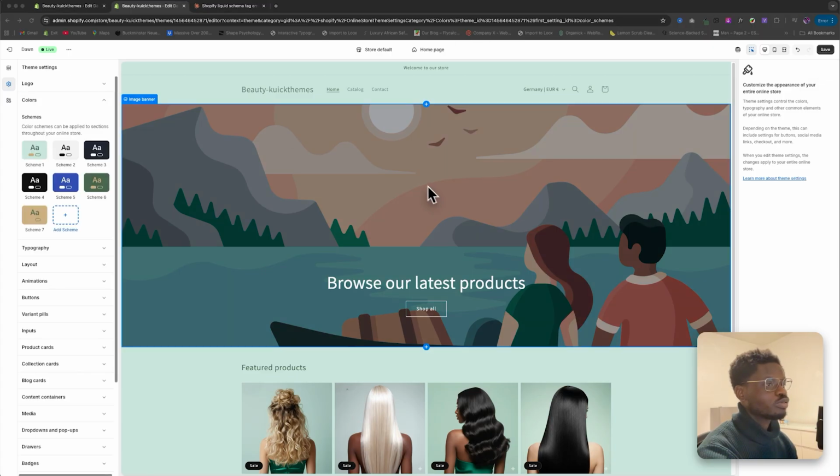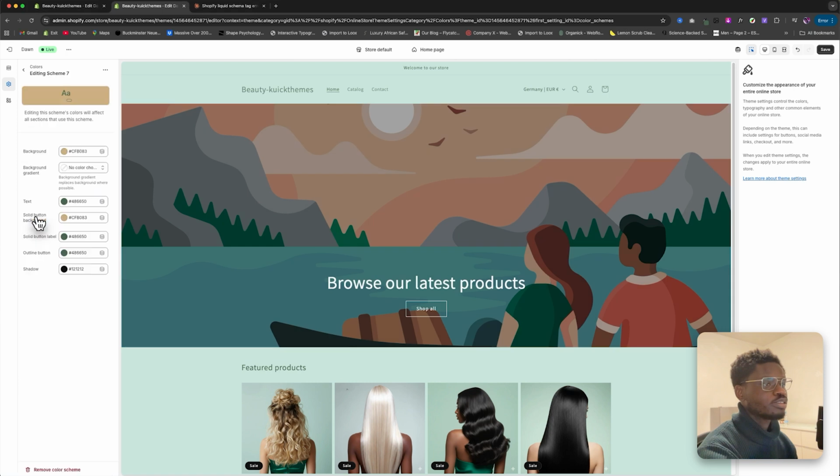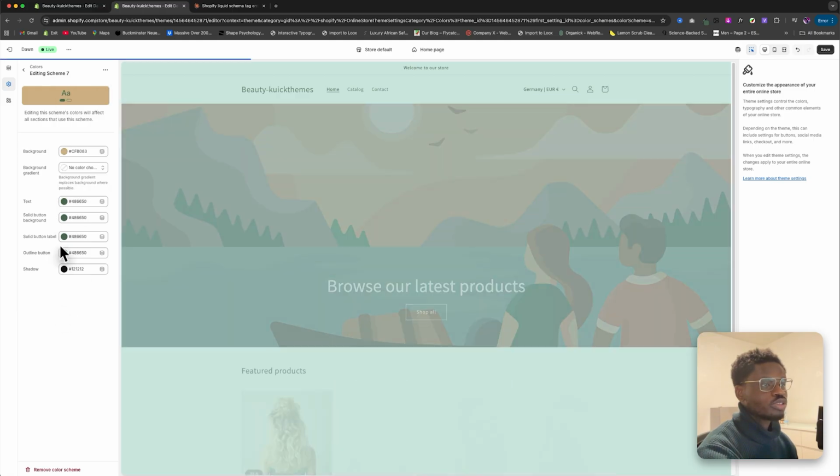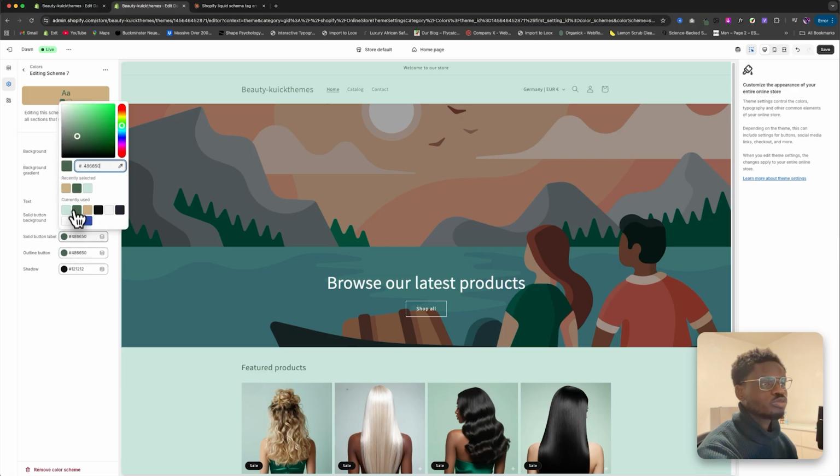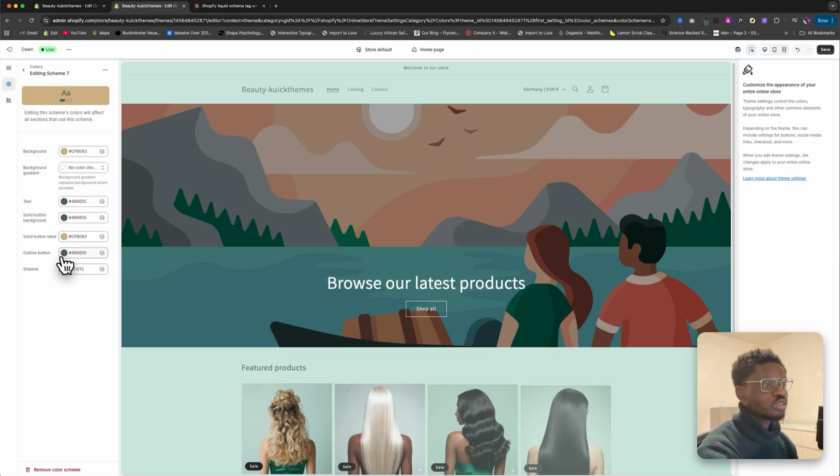Now let's add the third color scheme. We're going to click on add scheme right here, and then it's going to take us to a new color scheme editor. We want the background to be gold, and then we want the text to be dark green, and then we want the solid button background to be dark green, but the solid button label should be gold, and this outline button should be dark green. Once we're done, we just click on save.